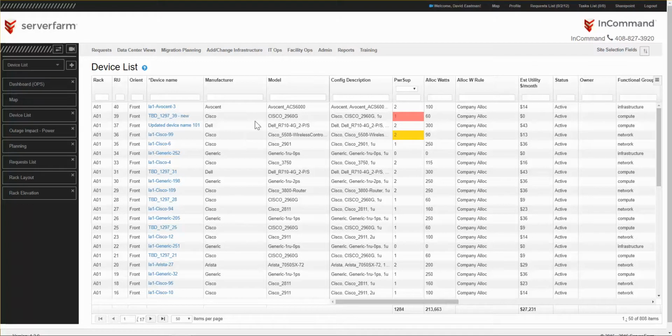Okay, so let's talk through what we have here on the device list. To begin with, let me go through the columns. The device list sorts by rack number, ascending, and by rack unit descending. So here we see rack A1 first, starting from the top of the rack, going down through all the RUs to the bottom of the rack.